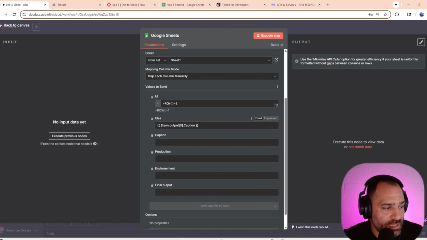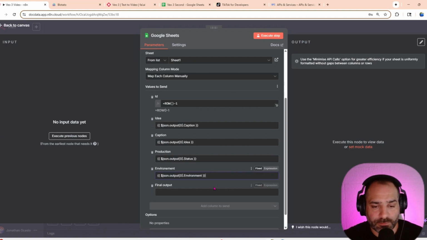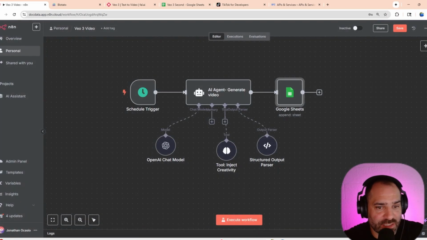The last part is going to be the caption. I'm going to show you how this looks completed, but I want to show you what goes in here. So this is going to be the caption idea. Then we want to do if it's been produced or not. We have the environment to build out. And here goes the environment. Bam. So now we have all of these completed, and this is what it would look like when it's executed.